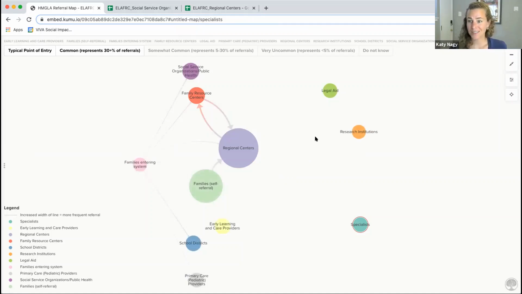Right now, there's also a couple of buckets or types of providers that are hanging out here on their own. That's because of the filters at the top. You may notice that we have the typical point of entry in the darker font, and the common referrals in darker font here. These along the top are filters that you can use to explore the different frequencies of referrals.